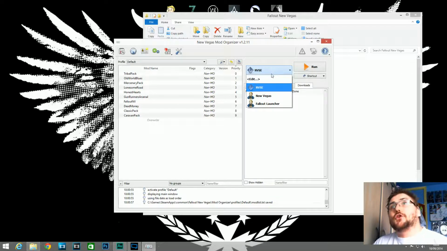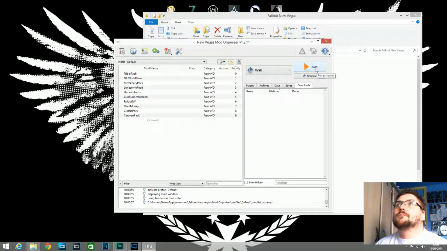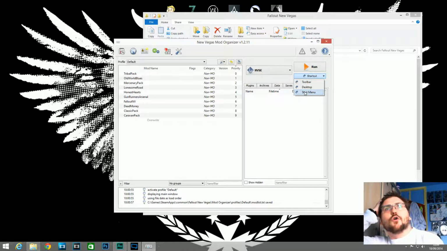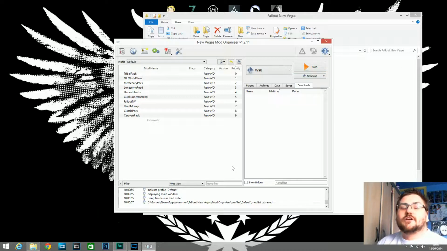And basically, it gives you, obviously, New Vegas Script Extender, which I have installed, New Vegas, the Fallout Launcher. So to obviously start, you would click Run. Now you can create shortcuts, toolbar, desktop, start menu, and have these on, because obviously for some people it would be rather annoying having to open this up every time you want to start the game. But that's the only way you can get the mods in your game, is to use this, because it creates, as I say, a virtual data folder. You need this running at the same time as the game.